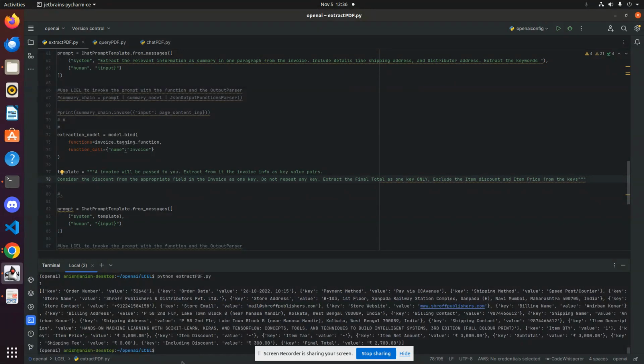Yes, so we still have got the item net amount, key subtotal, shipping fee 200, discount 300, and the final total is 2700. We have got all the things. A little bit of a problem here. Item price is 3000, which is perfect. Item discount, item tax, item net amount. So this is because of the layout of the PDF.